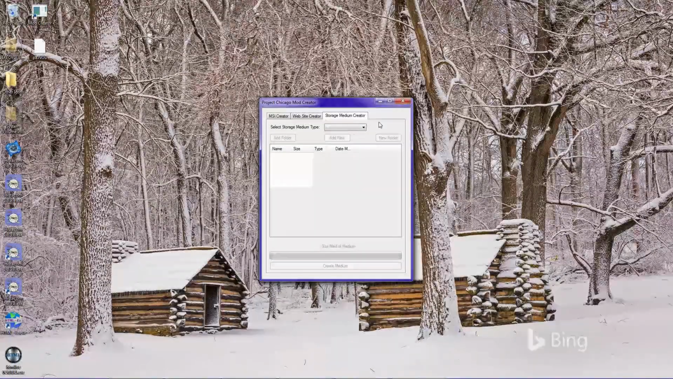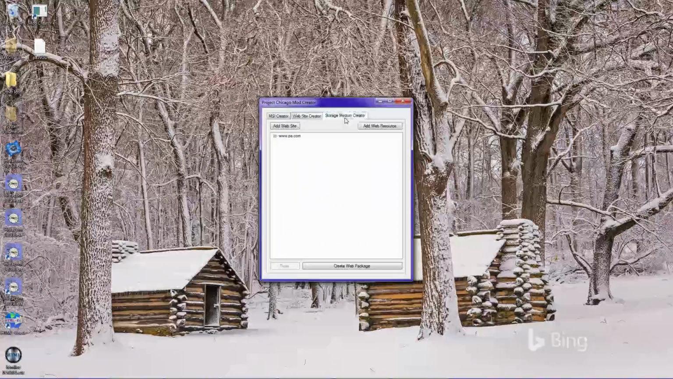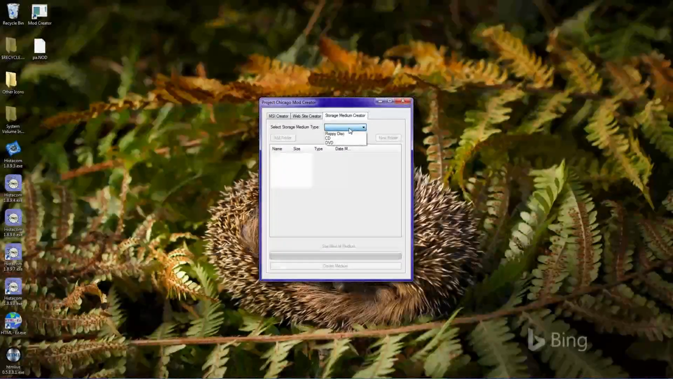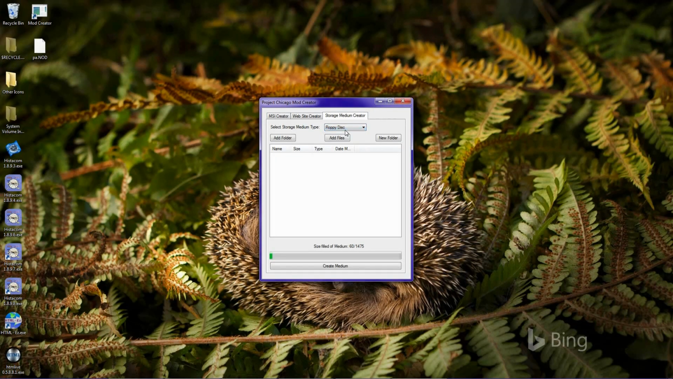To be able to load your MSI file into the game, you have to either add it to a website or add it to a storage medium. Storage mediums can either be a floppy disk, a CD, or a DVD. All three formats will already have some space used on the medium. You can either add a folder or add files or create a new subdirectory on the medium. Once you have selected all the files and folders you want for the medium, click Create Medium. Do be aware that you can't overfill the medium beyond its maximum capacity.